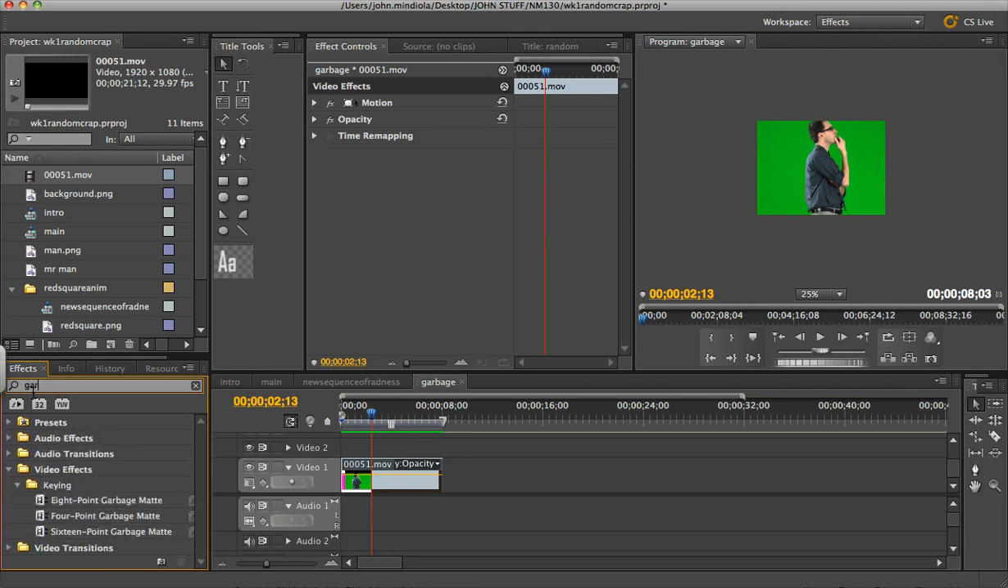So if I go to my effects panel, I type in garbage, I have these different mats, and you can see there's 8, 4, and 16. I always try to use the least amount necessary just because it's a lot of extra work. So I'm going to start with 4, just take this one, drag it immediately on the asset. And I don't really see anything different yet.